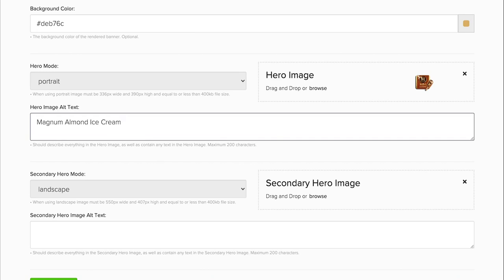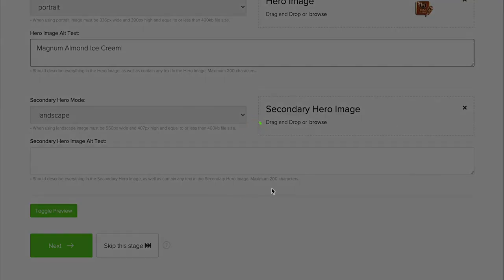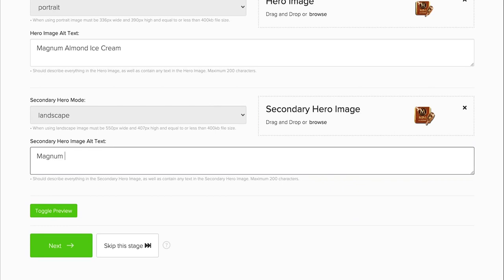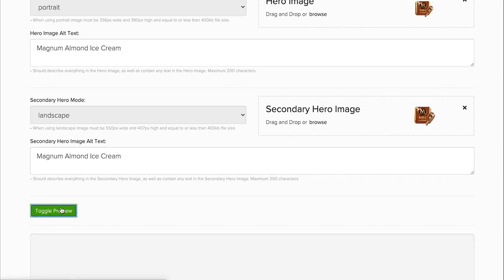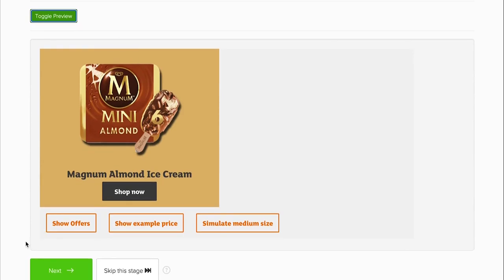I then need to input a secondary image of the same pack shots that is sized to the below scale. This will allow for the banner to render to the correct size across any device. As with the hero image, we will need to provide alt text describing the image. My final step here is to toggle the preview so that we can see how it renders across varied screen sizes, ensuring that the image is visible for the shopper in each dimension.